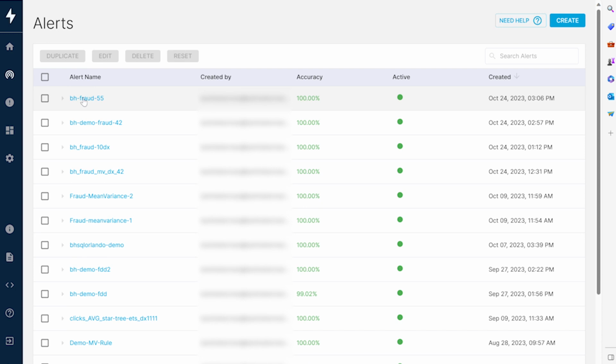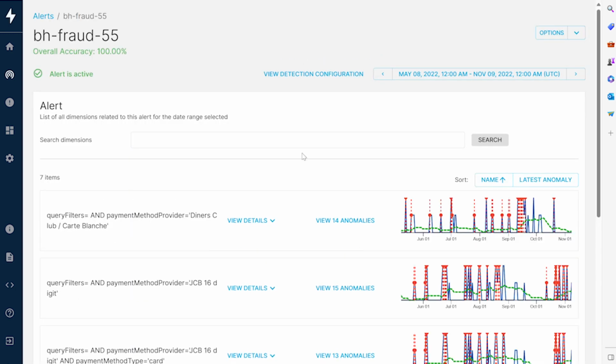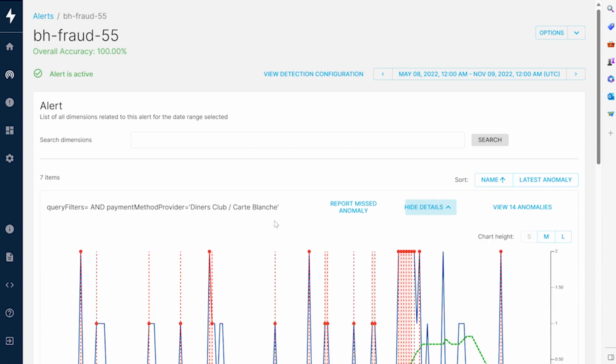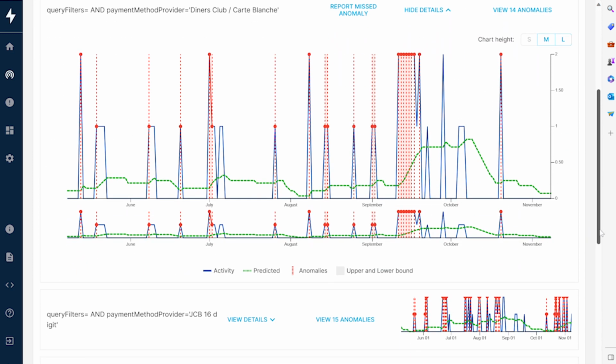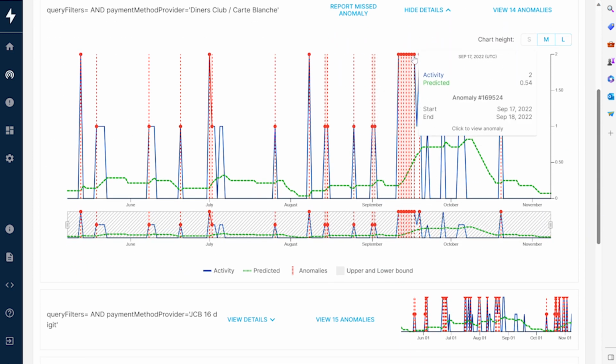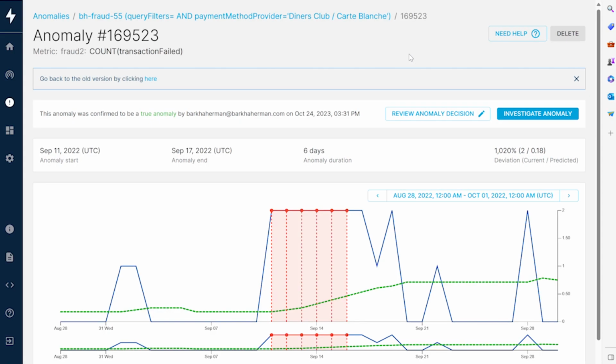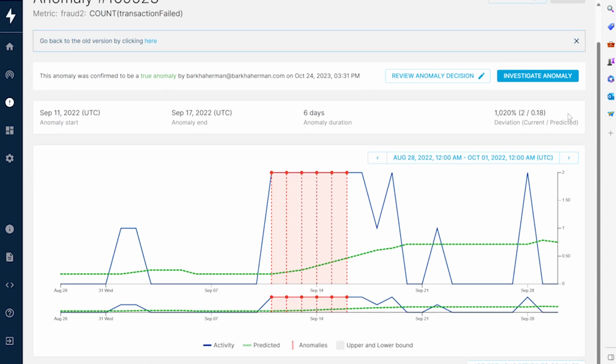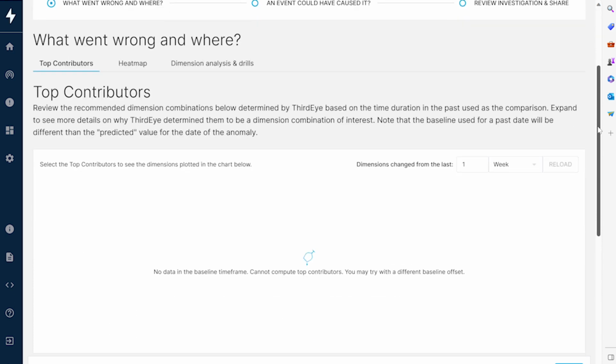Let's select an alert that's been running for a while. Notice we can see some red lines. This means there are anomalies. Let's click on the View Details to see what's going on. You can click on the red dot from this view to see details of a specific anomaly. Let's investigate the anomaly to figure out the root cause.